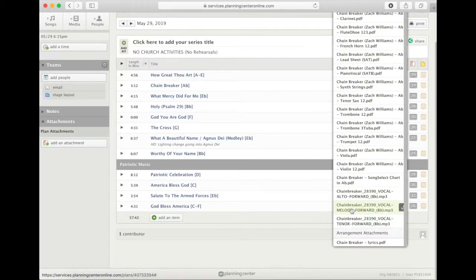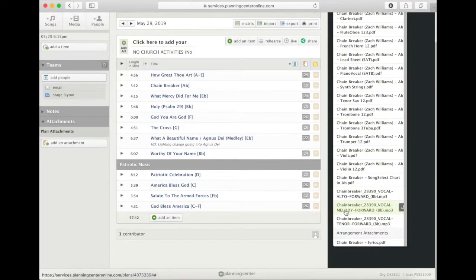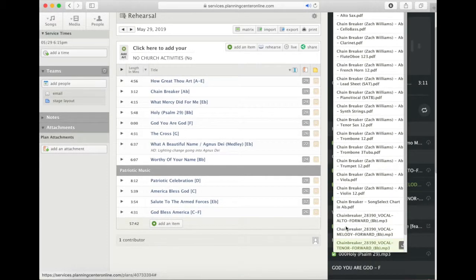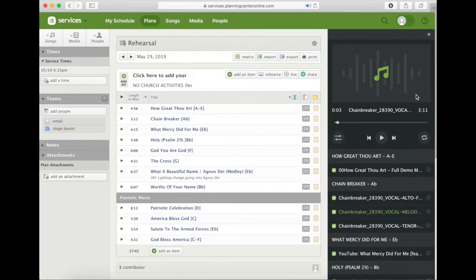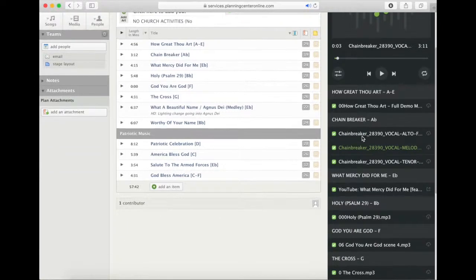For this example, I'm just going to show you the melody, so I'll click on that, and what'll happen, you'll see in the background there a playlist has popped up. Now I'm going to click off of this and just pause it.